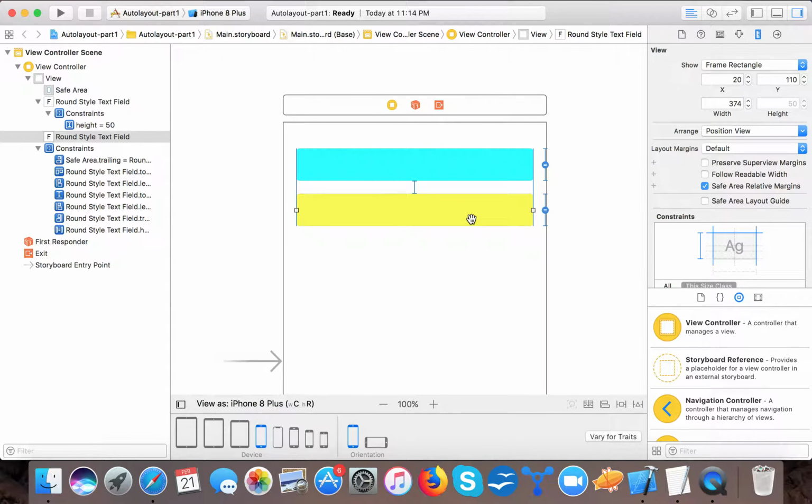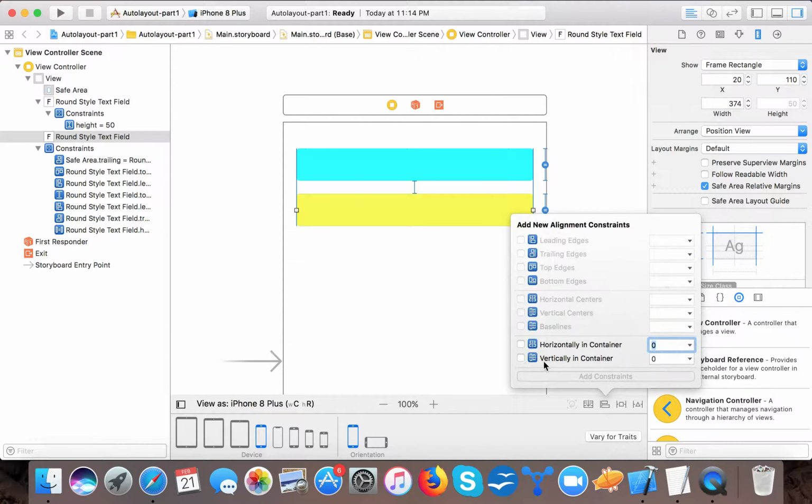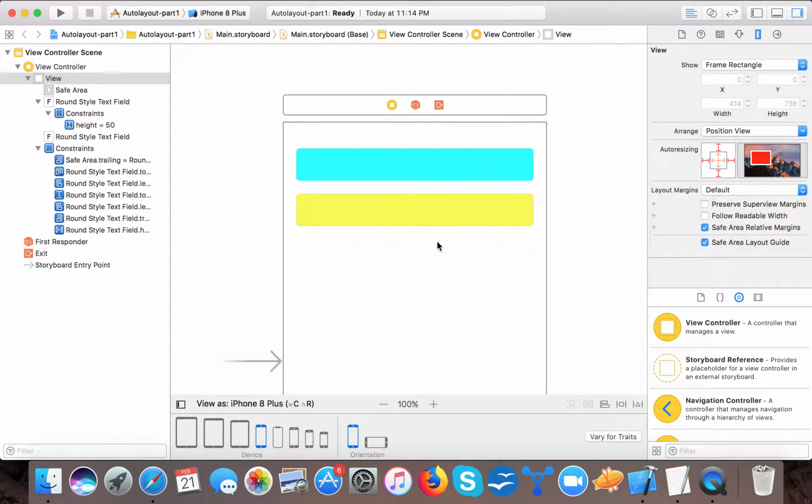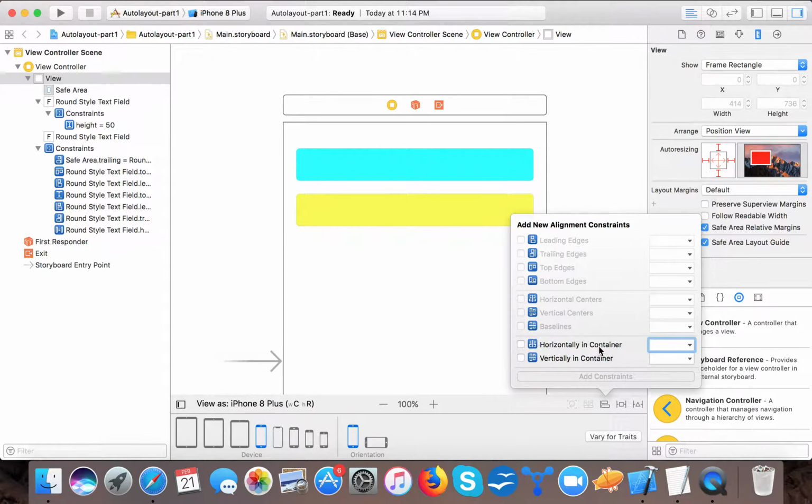So now today we will learn about two more constraints, that is horizontally in container and vertically in container, that is this constraint and this constraint. So as the name of these constraints suggests, when these constraints are applied to the control, they place the control to the center of the container, or you can say the center of the super view of that control.